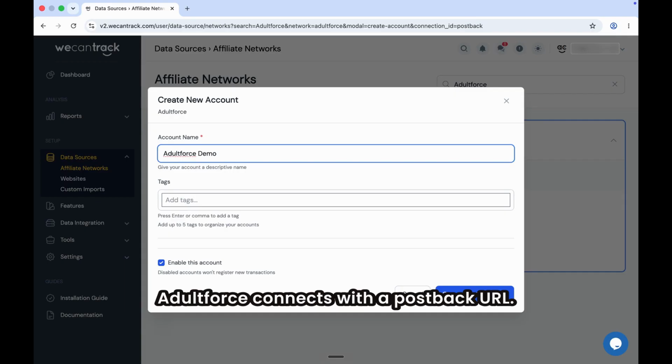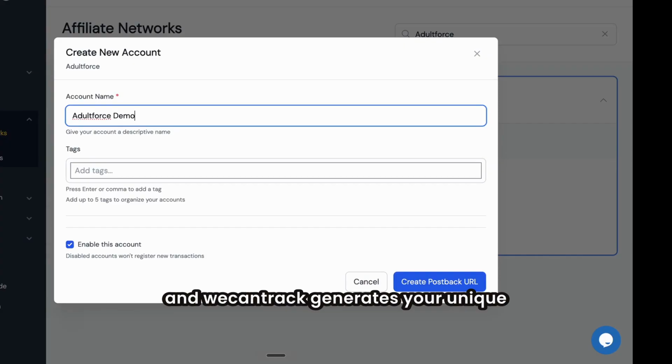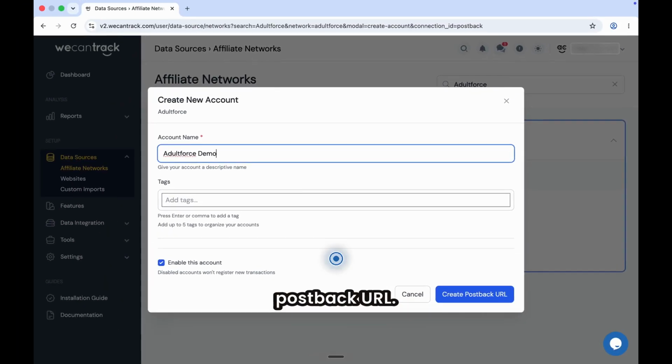Adultforce connects with a Postback URL. A postback is a server-to-server message that tells wecantrack the moment a conversion happens. Click Create Postback URL and wecantrack generates your unique postback URL.